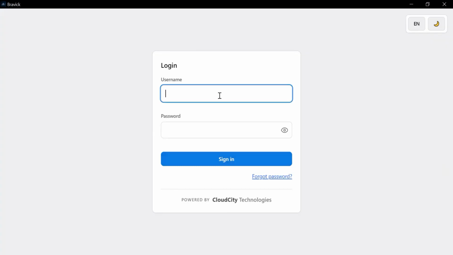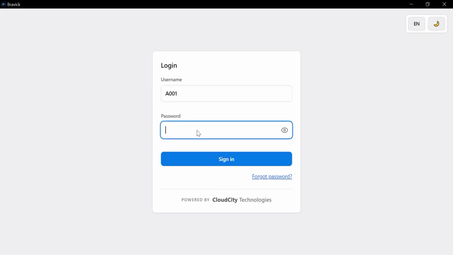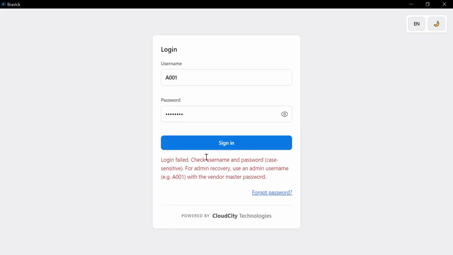So I'm going to log in now as an admin user. Once you get the software, please reach out to us to get the login details. We have default login details to help you access this app. So I'm going to log in right away. All right, almost done. Okay.